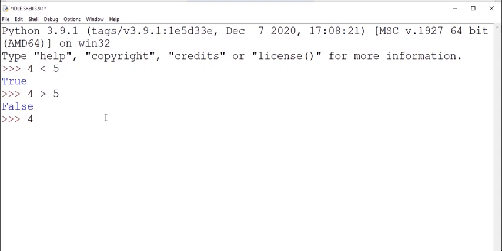If I write 4 >= 3, because 4 is greater than 3, it will also be true. But if I write 4 <= 7, just because 4 is less than 7, it will also be true. But if I write 5 <= 3, it will be false. So this is how to use the comparison operators.